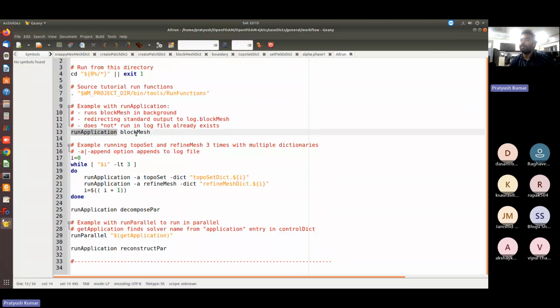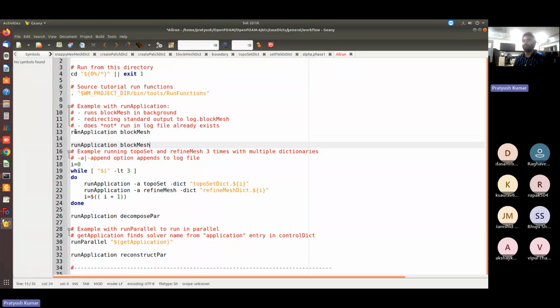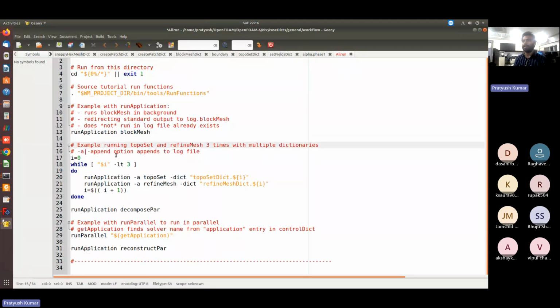Now it is running run application blockMesh. Whatever operation you want to perform, blockMesh, or setFields, if you want to perform setFieldsDict, you just need to type here run application, and similarly you can type setFields. So this kind of approach you can apply to create your own Allrun. That was not a big task, as I told earlier also.